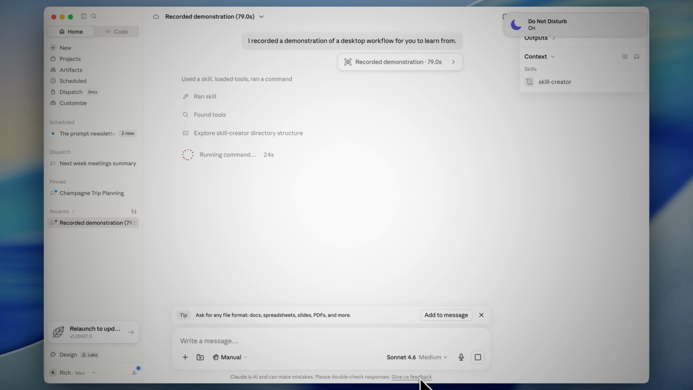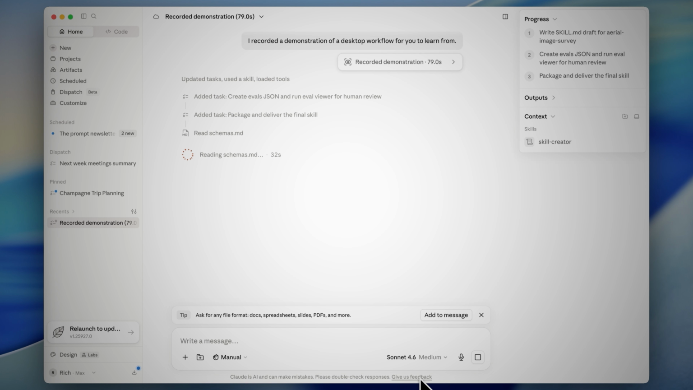Okay, so it's going through the process. It can see that I recorded a demo for 79 seconds. It's running a skill. It added a task. It's written a skill. And you can see on the right-hand side, it's created a bit of a progress list. So as it's working through, it's obviously processing what is in the video to be able to create the skill that we need.